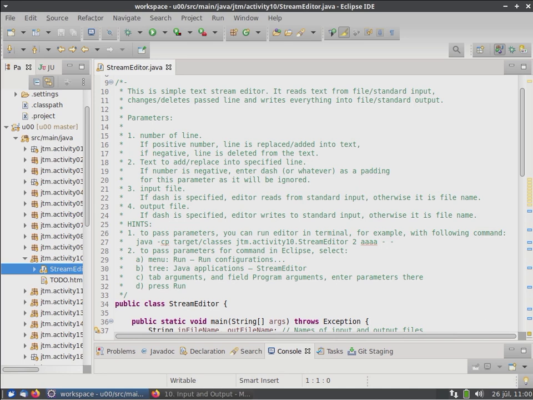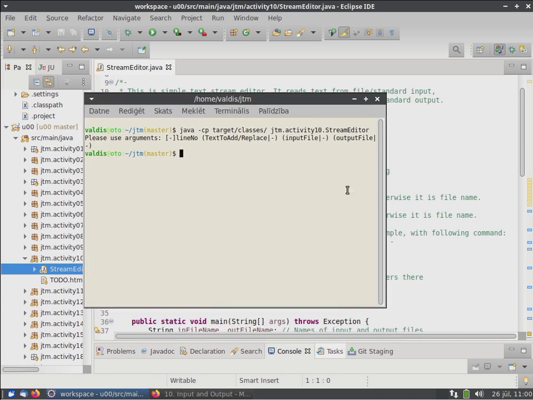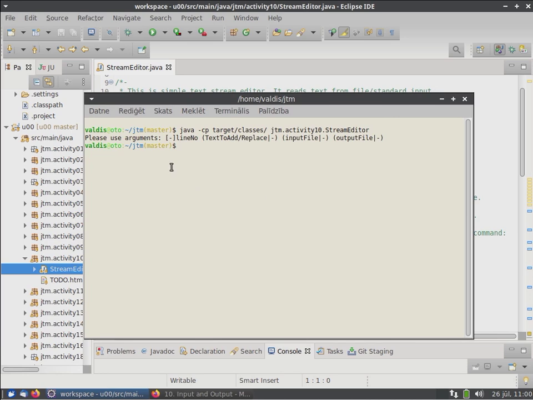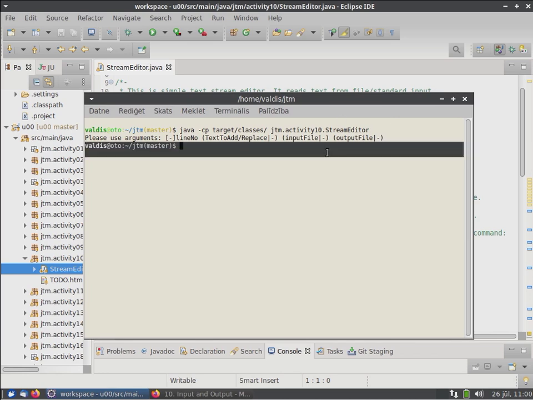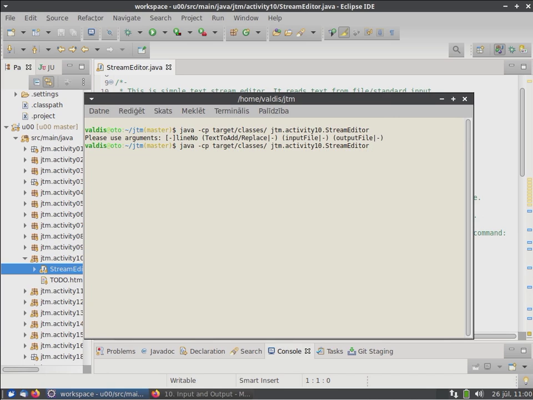And how does it work? If we look at the already implemented editor and we run it without any arguments, it prints out the following output on standard error output. How do we know that it's standard error output? Because if we redirect the second stream into the null device, it doesn't print anything.